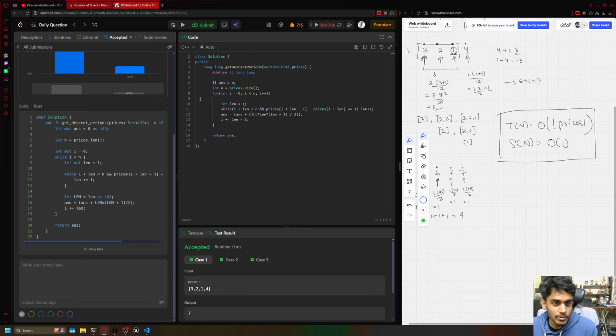Okay, so I was initializing my answer as i64. The alternative in C++ is using long. So I'm initializing my answer as a long variable to 0. Then I'm calculating the number of prices I have, and iterating over all the elements. Here also I'm using the length, up to which I can extend my window.